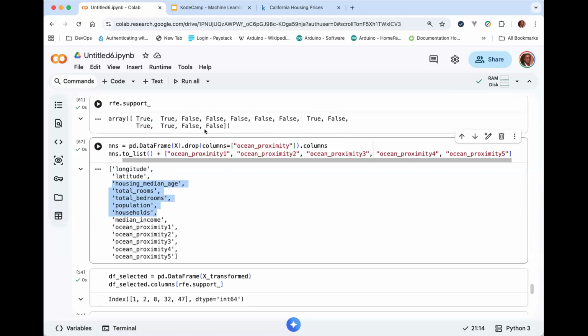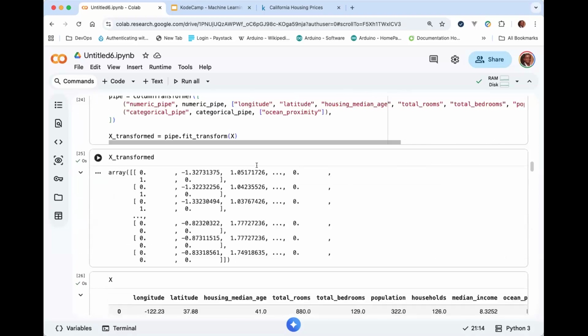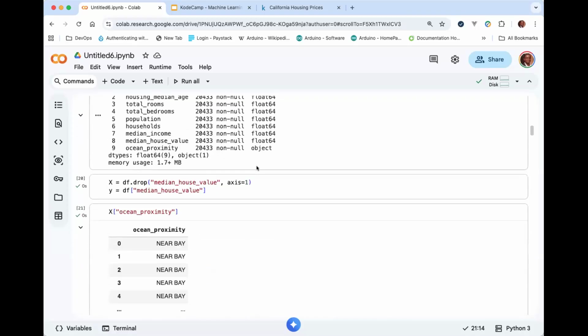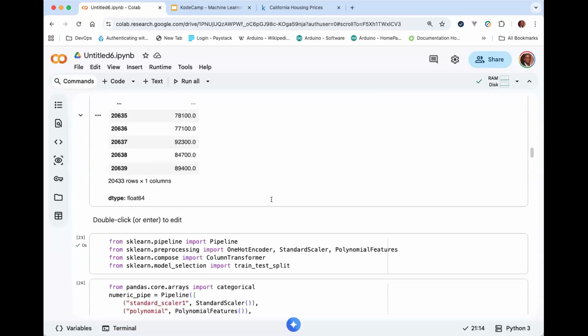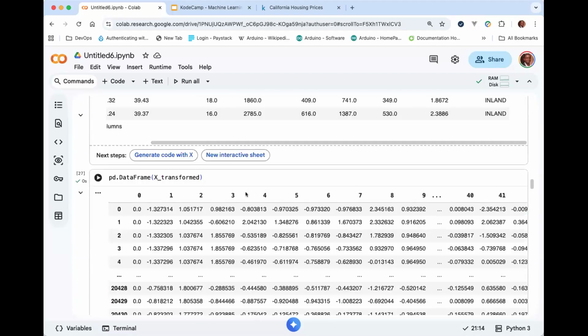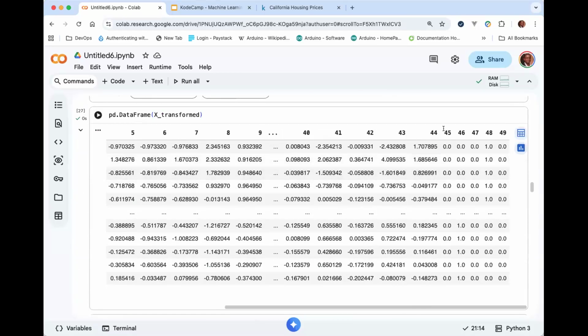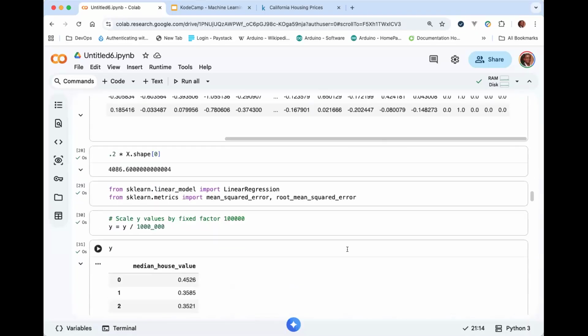Then you have false, true, true, false, false. The ocean proximity 1 did not have any effect, but proximity 2 and 3 have an effect, and 4 and 5 don't. 2 and 3 are the one hot vectors that basically encoded, if you go back to look at it, the 5 different states, how close it is. I don't know what this corresponds to, but I can see that inland and so on.